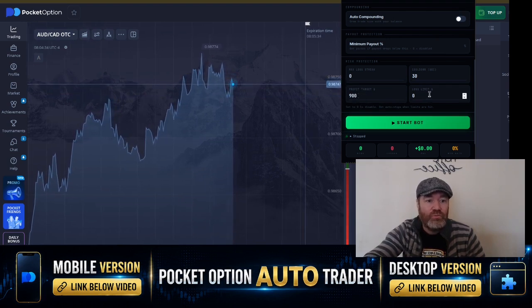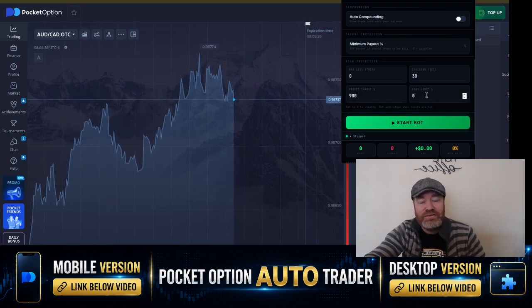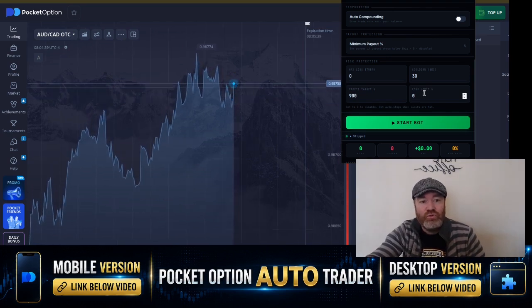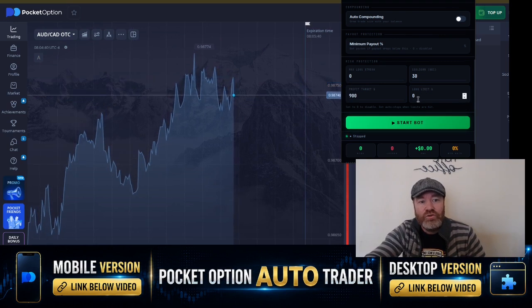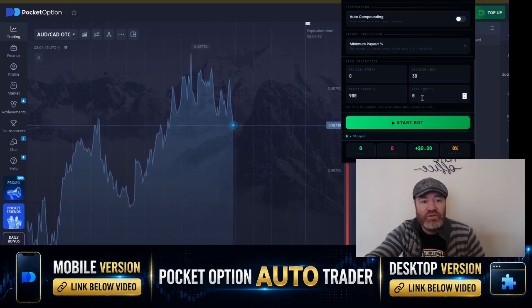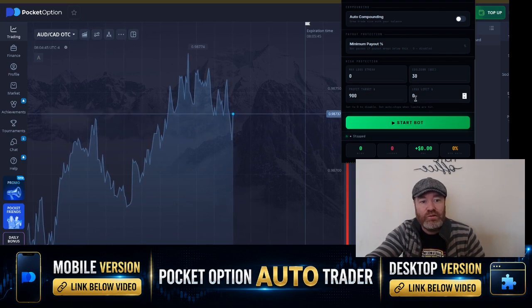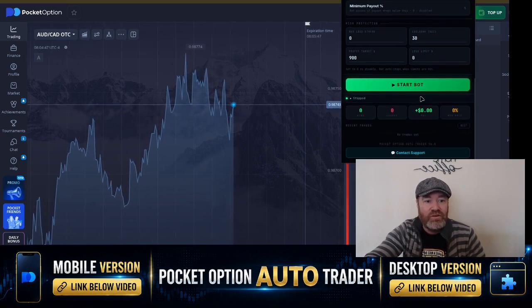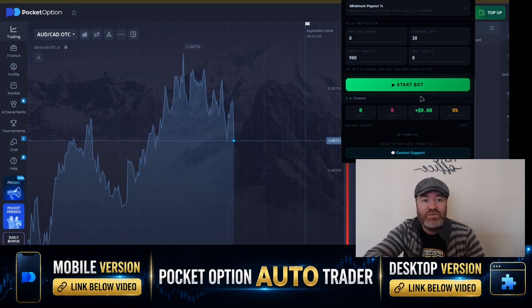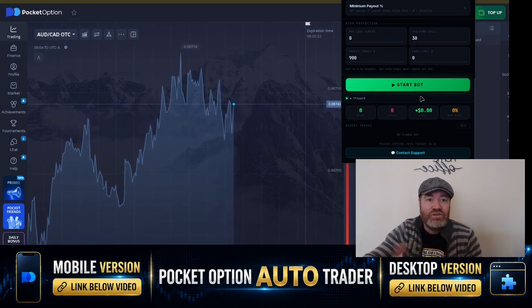Also you have a possibility to put a loss limit. That is, if you're going out and you don't want to see your account blown, you can put a loss limit here and it will automatically stop when it comes to that loss. So then now let's see how it goes. I will now start the bot and we'll see which type of results we get.